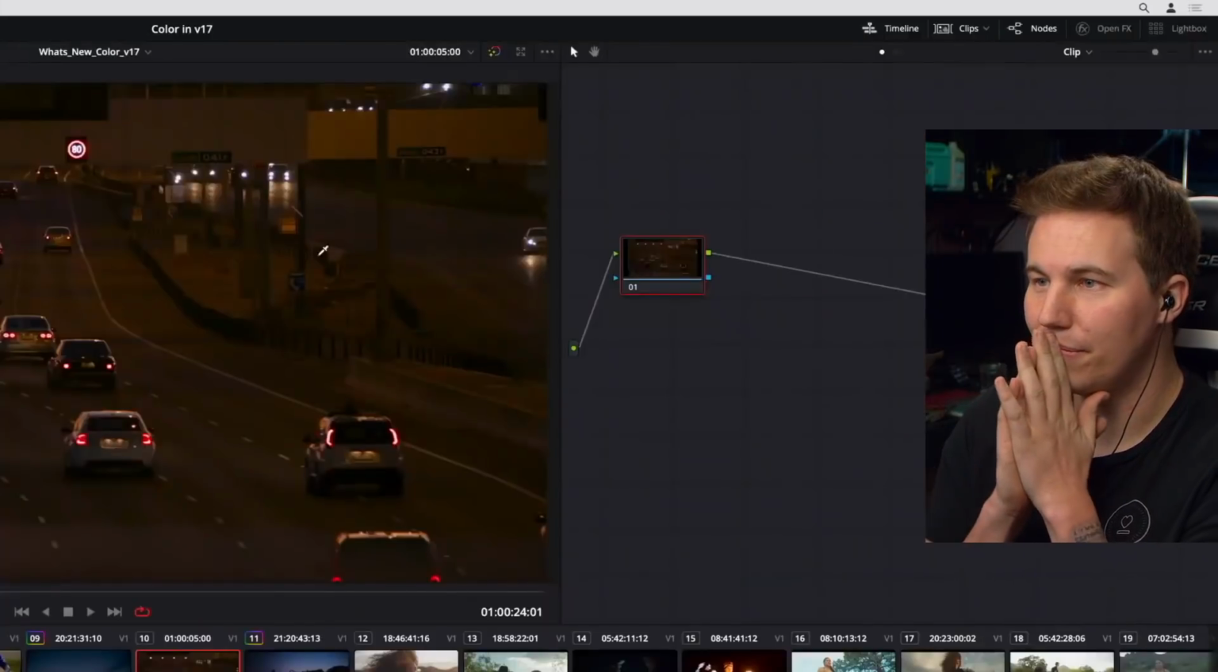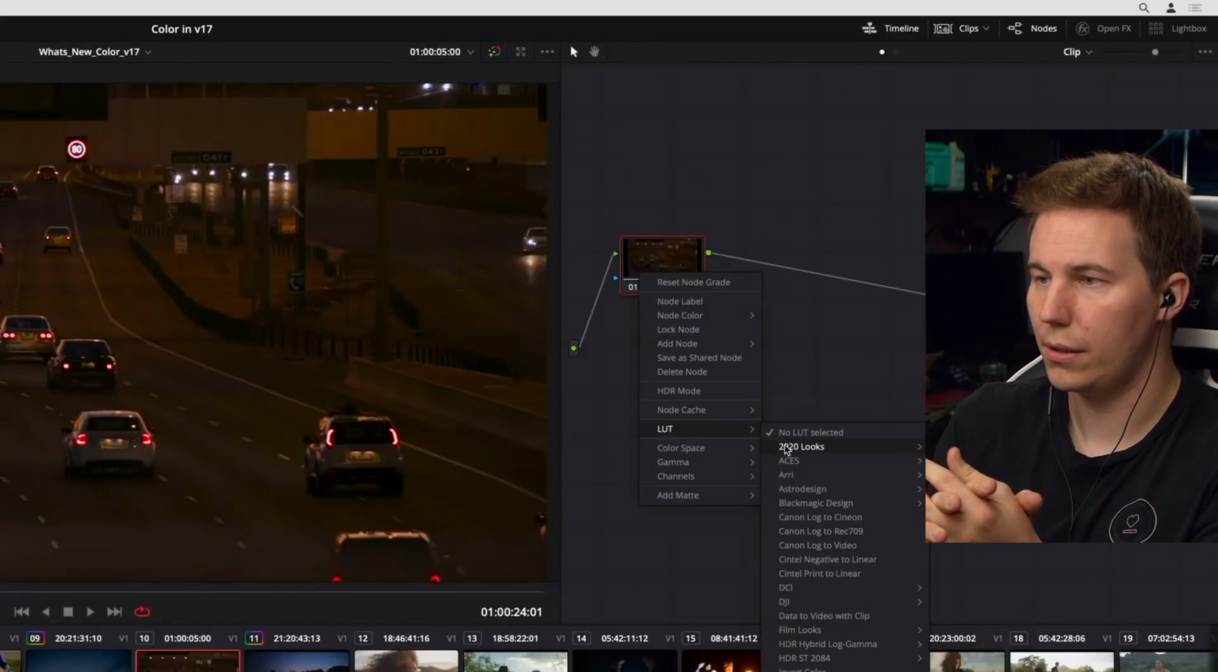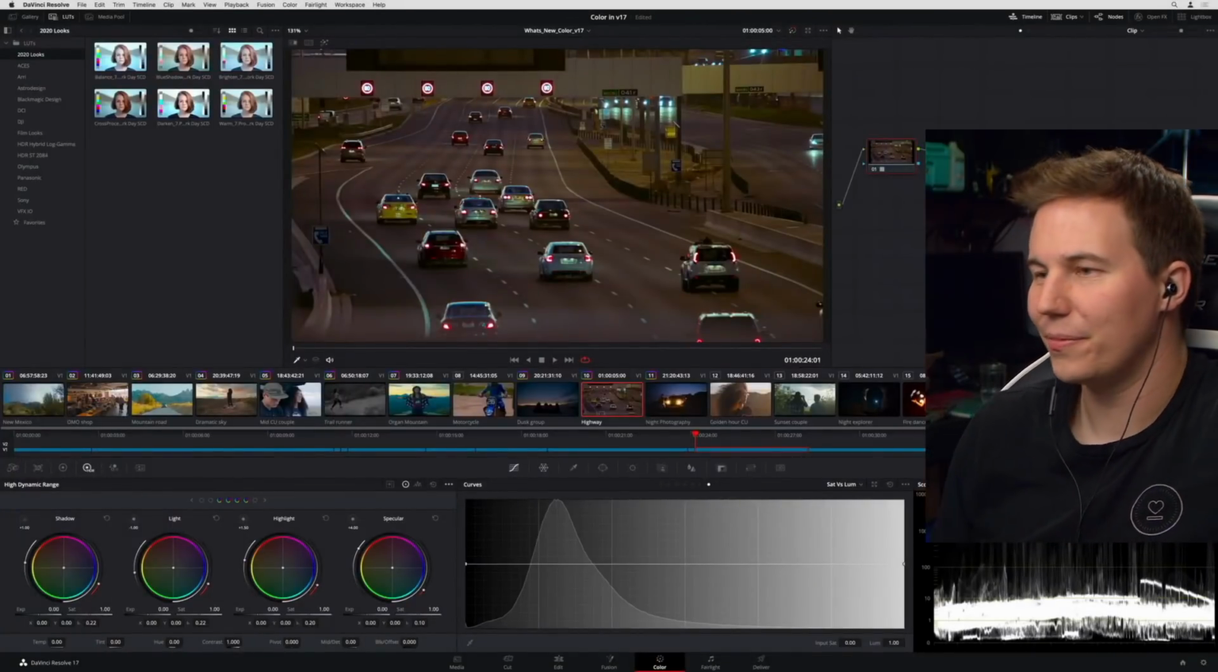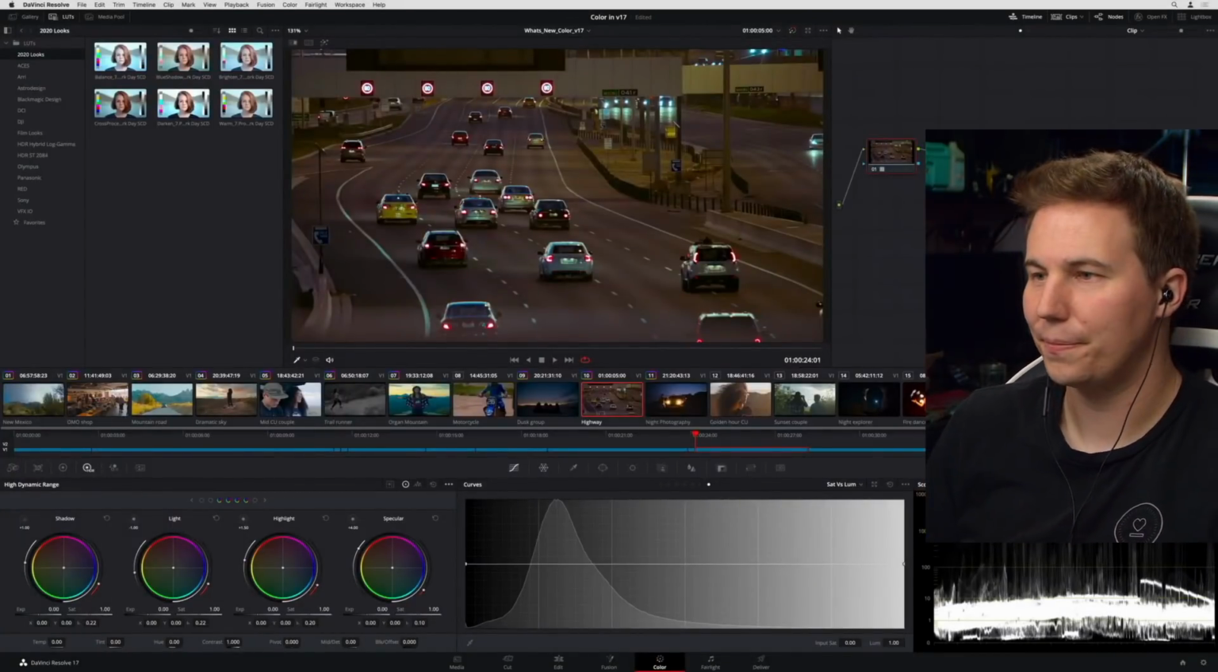Let's do that. And as with regular LUTs, you'll be able to access them in the contextual menus of the timeline clips and nodes. If you are working in a collaborative facility, you can add your LUTs to a shared folder on the server so you and your colleagues can access the same lookup tables while you work.